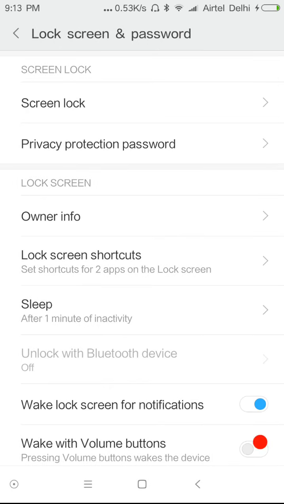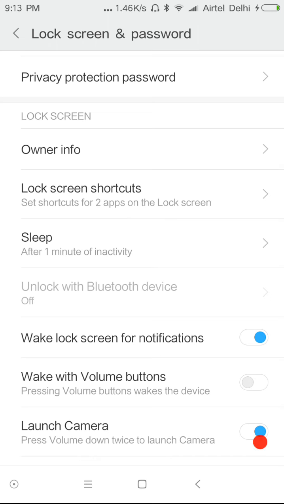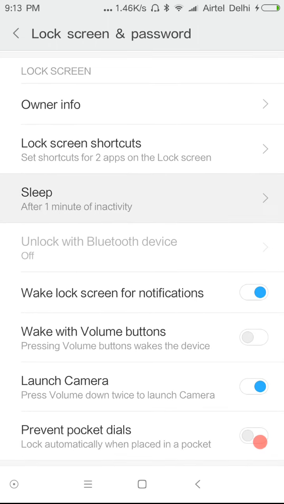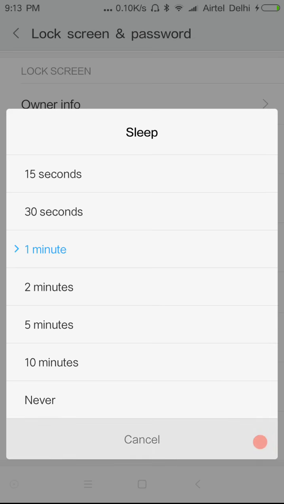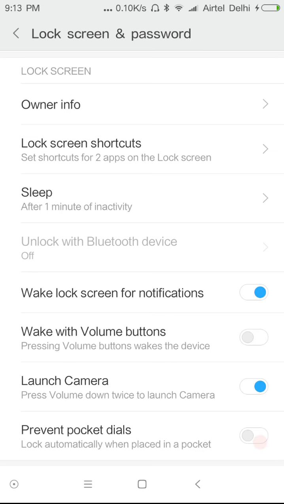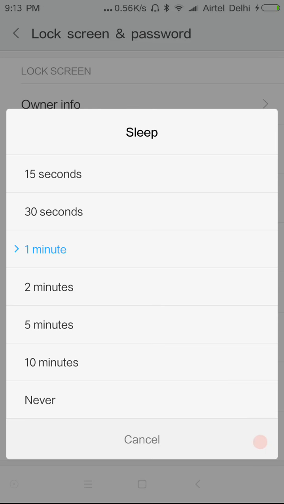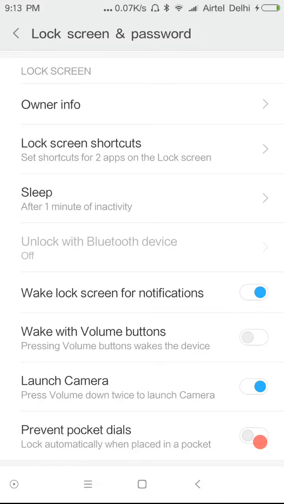Then you can configure the owner info, the bottom lock screen shortcuts, sleep timeout. Maximum is 10 minutes, or in fact using the never option, the screen will remain turned on till the time you press the power key manually. Then you have wake lock screen for notifications, something similar to the ambient display. Then wake with volume keys, launch the camera when the volume down key is pressed twice, and prevent pocket dials, pretty much like the pocket mode.